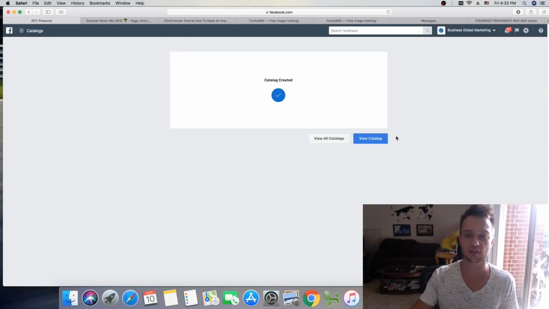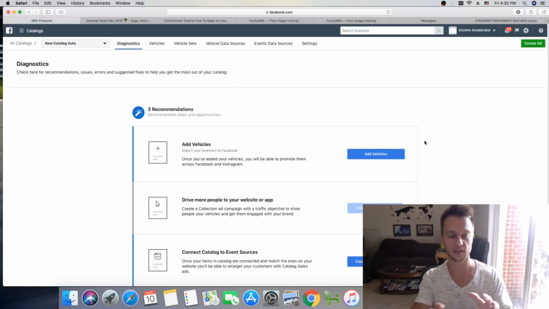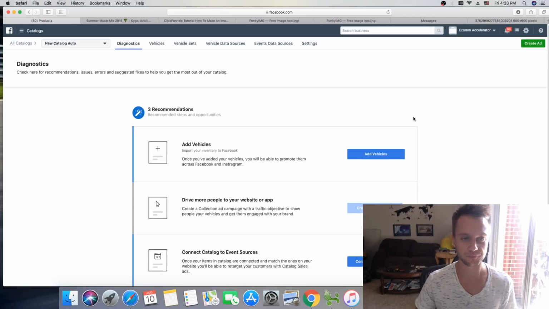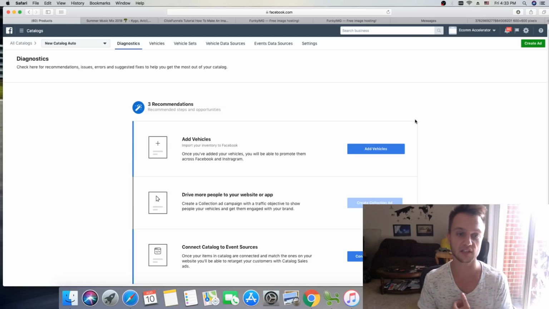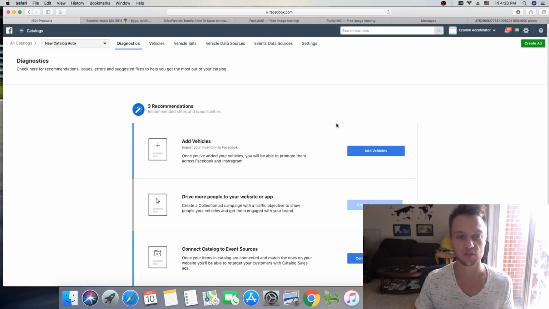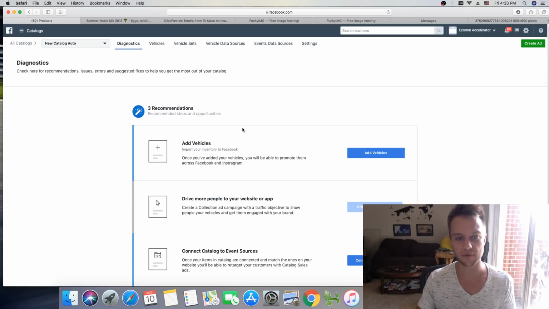Next step, you're going to click on either view all catalogs or view catalog. We're going to click on that, and this is the actual catalog, like a menu. Let me walk you through this menu so we'll have a better understanding, and that will help you in the future to create these ads in this catalog. As you see, this is our catalog. There are 3 steps we need to take in order to be able to create these ads after that. The first step is add vehicles.